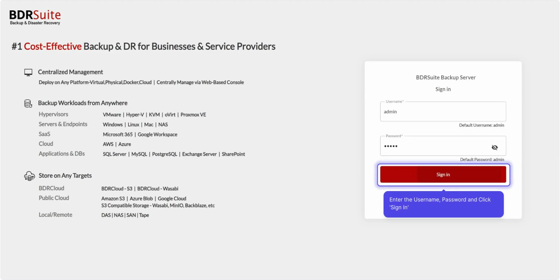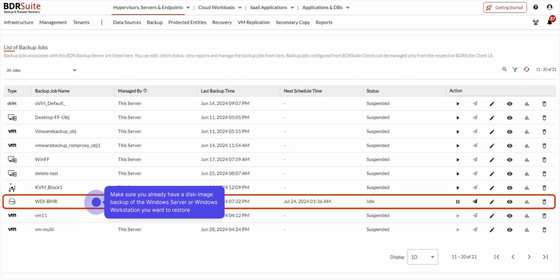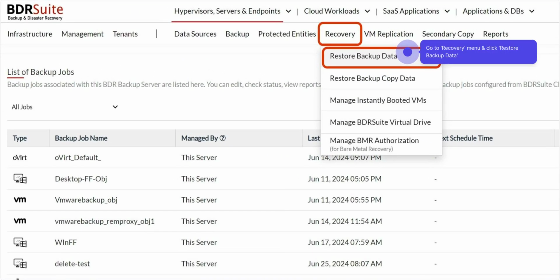Now let's get started. Open the BDRSuite Backup Server console. Enter the username, password, and click Sign In. Before we begin, please ensure you already have a disk image backup of the Windows server or Windows workstation you want to restore. You can find the link to the step-by-step guide for configuring disk image backup in the description box below. Navigate to the Recovery menu and click Restore Backup Data.